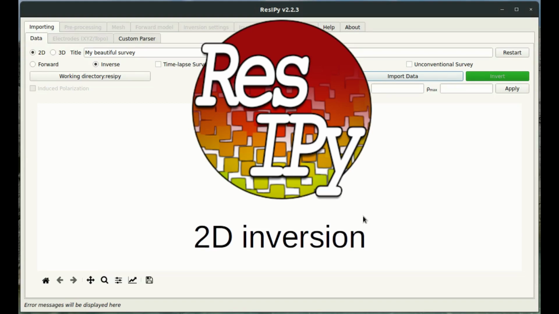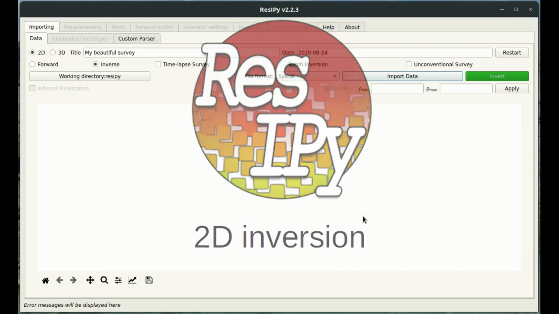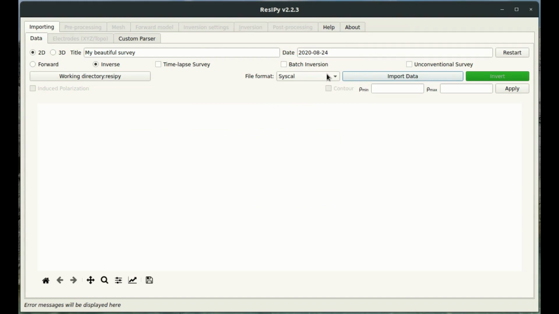Hello, welcome to this video tutorial on using ResIPy for 2D inversion. Today I'm just going to pick out an example that we have in our repository, which is a Syscal file, and there's a bit of topography associated with this.